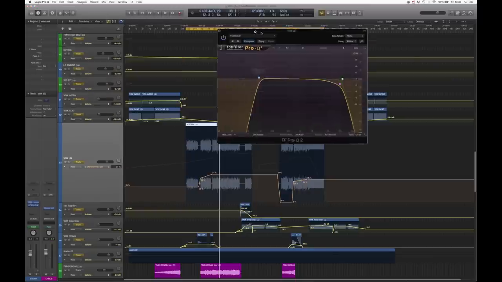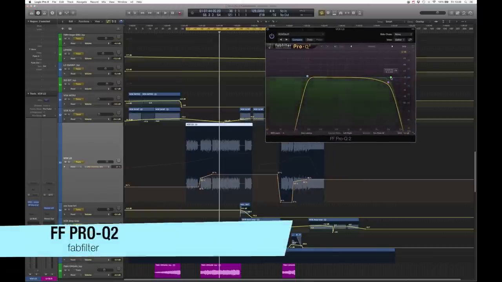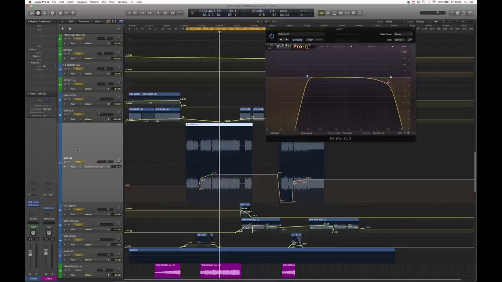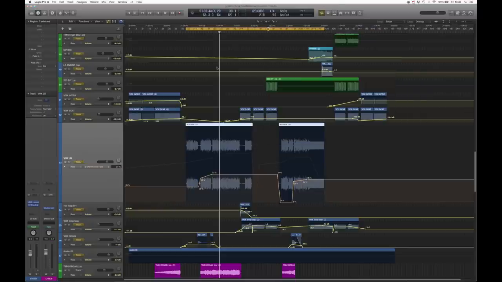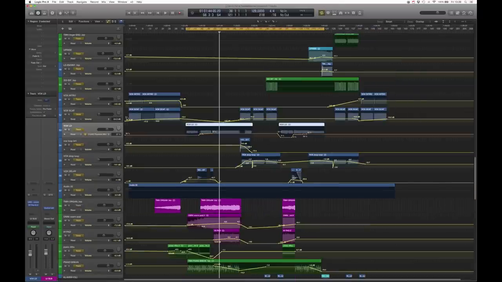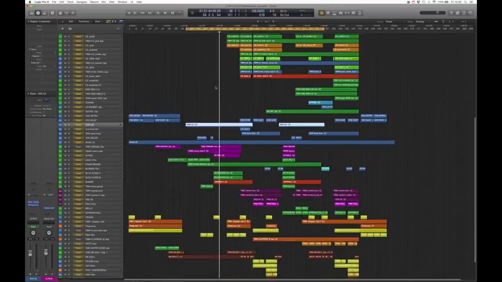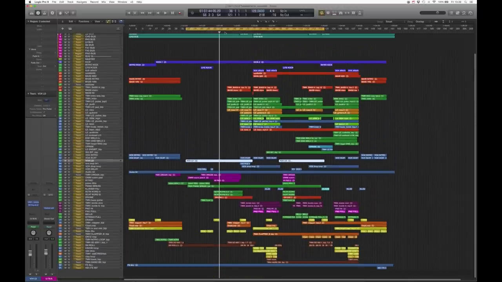And finally, I did some EQing. I took off the high end and the low end again because it was actually not needed for the mix. That was pretty much it. That was the final stage of the vocal processing, and that was how I did the whole thing.